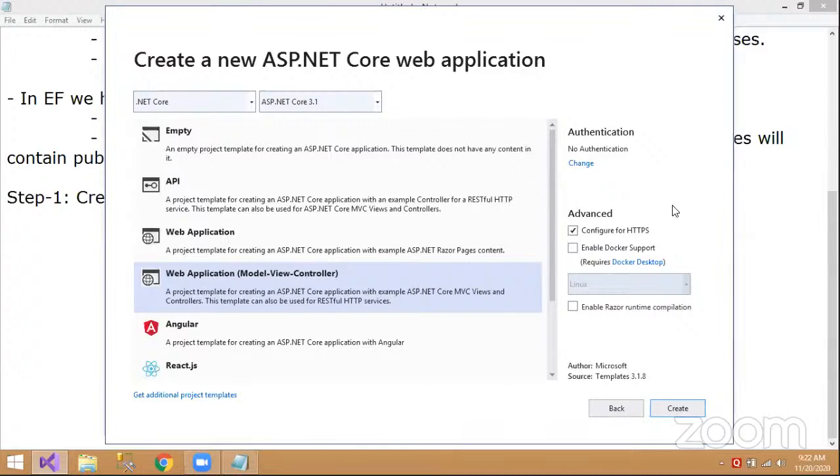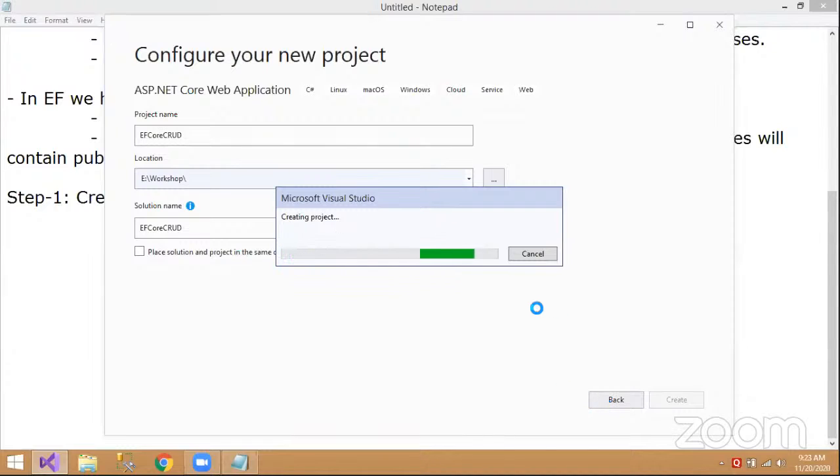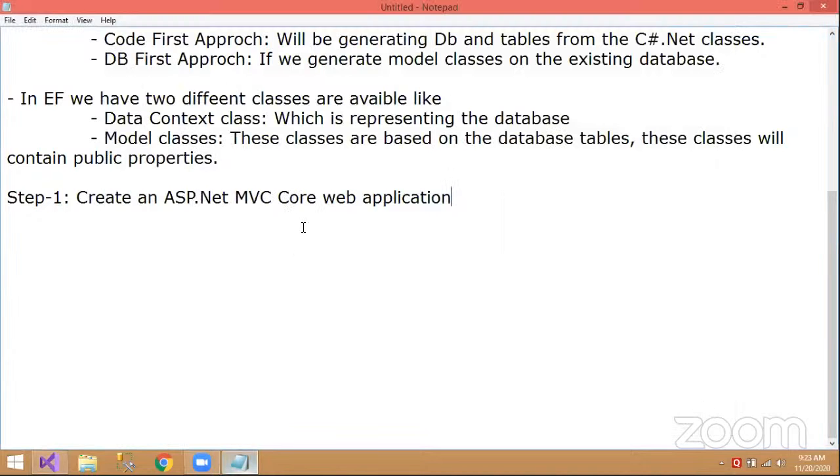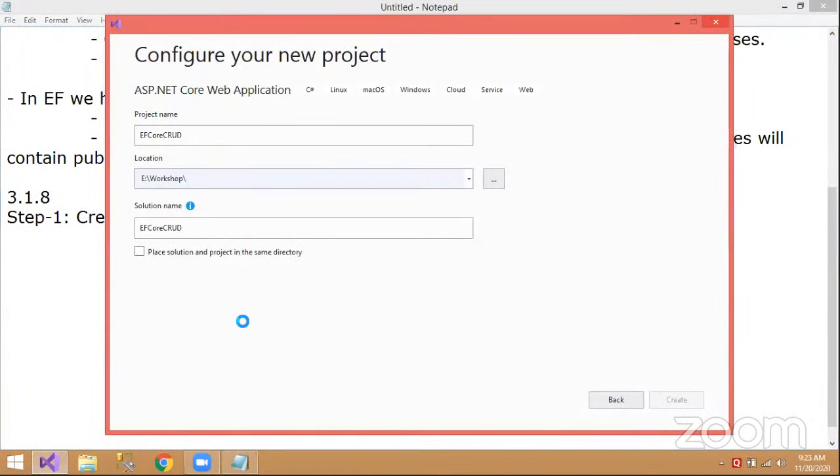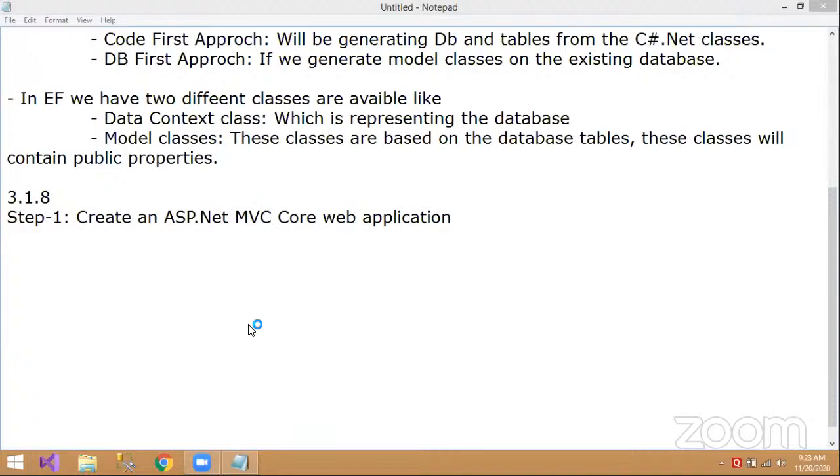So I'm selecting this. I'll remove the HTTPS configuration and then click on create. It might take a couple of minutes, and the version that I'm using here is 3.1.8, which is the latest one that we have, 3.1. Now this is step number 1. What is step number 1? Create an ASP.NET Core MVC web application.